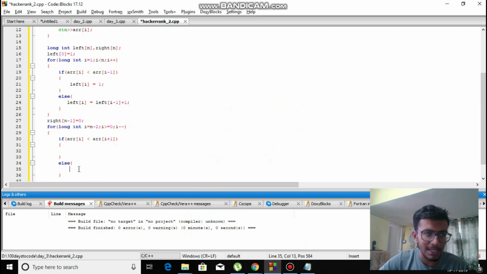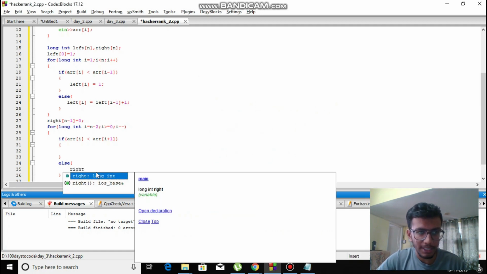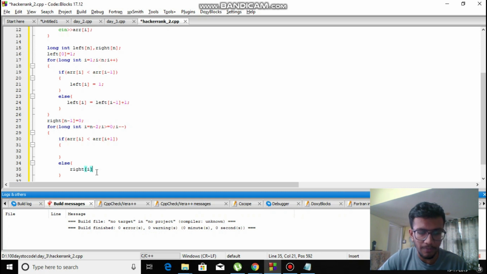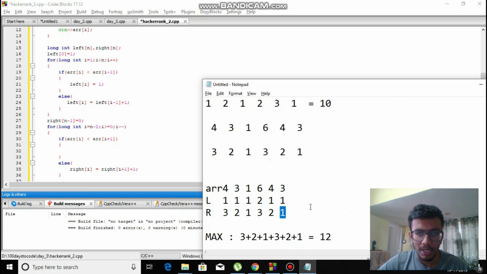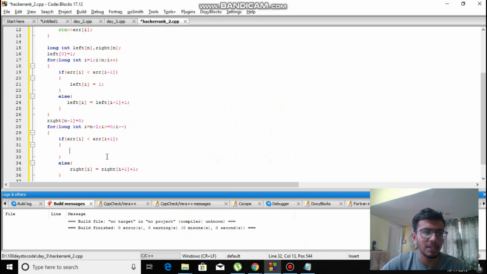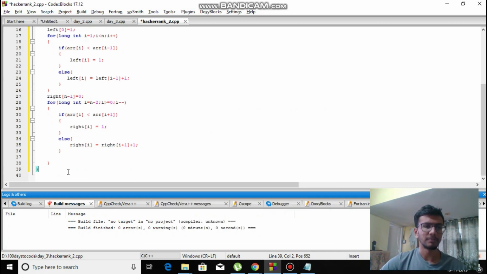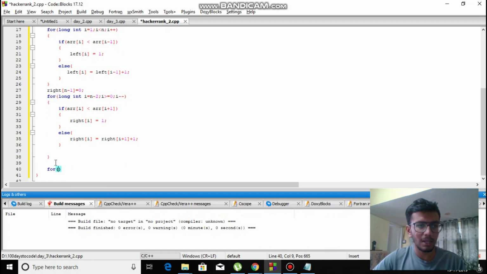Okay, so I'm writing the else condition. Right of I is equal to right of I plus 1 plus 1. Why? Because if my arr of I is greater than arr of I plus 1, then right of I is equal to right of I plus 1 plus 1. That's what you get. And in this condition, it's simple. Right of I is equal to 1. That's it. Now, if all things go well, I think we are very close to our answer.